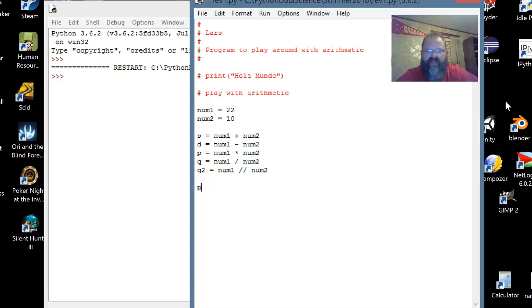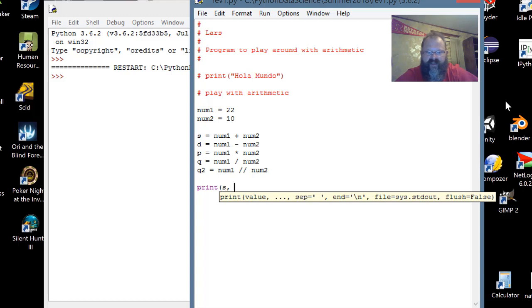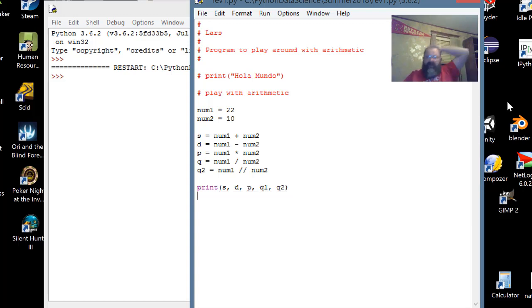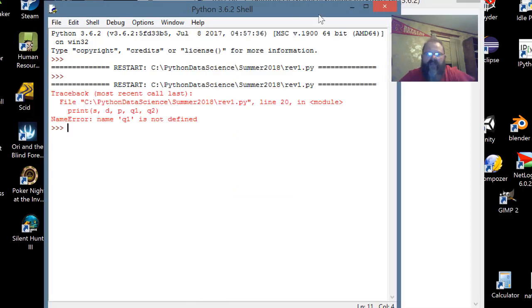Because I'm going to print, and this should be easy enough now. S, D, P for product, Q1 for quotient 1, Q2 for quotient 2. So now I've got those two numbers, 22 and 10, and I've done 5 arithmetic operations, right? Plus, minus, multiplication, division, and that funky double division down there. You're going to see what that does in a second. I'm going to run my code.